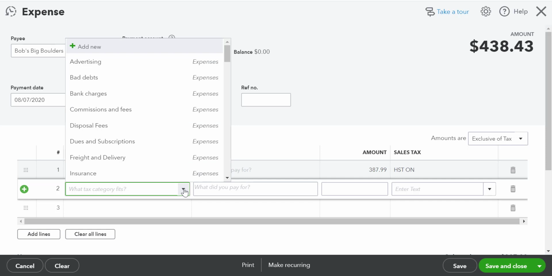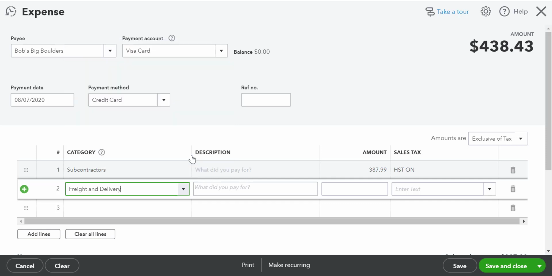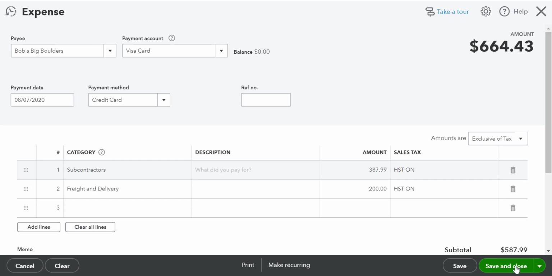We'll click our drop-down menu to choose our second line. We're going to pay for freight and delivery. We'll enter our amount, and then we'll enter our sales tax. This records an expense transaction, but to a different account to record a credit card entry. You can use the expense transaction for a wide variety of transactions that you may incur in your business. Save this transaction to record the credit card entry.